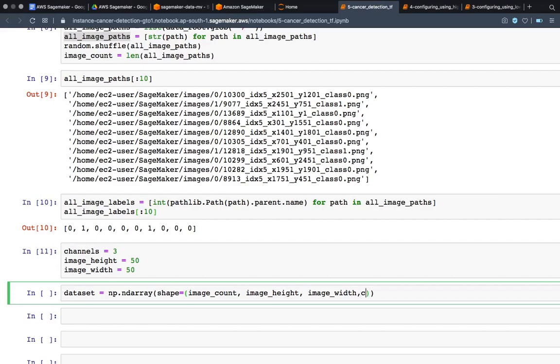Okay, so as you can see, this is the dataset variable, and what I am doing is creating an np.ndarray, where the shape will be image count, then image height, then image width, and then the channels. And the data type, we have to make sure which data type it will be. So that will be np.uint8, the most used data type.